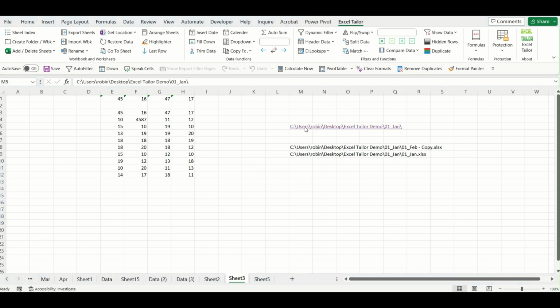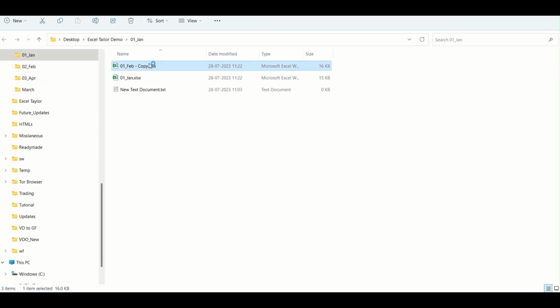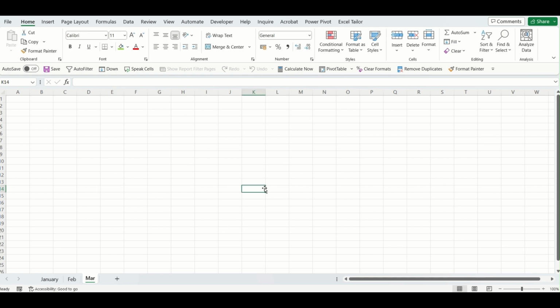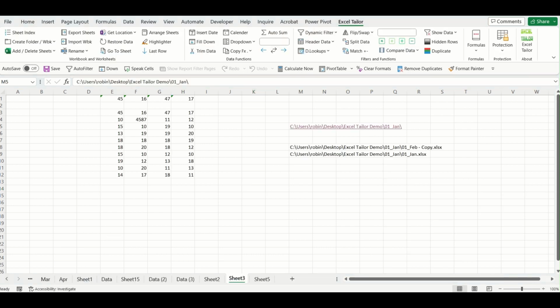Now let me go back to this folder. I want to open this file, right? I will not be able to do so because it is saying that this file is protected. You have to enter a password. So if I put a password, it will open, otherwise it will not open, right?